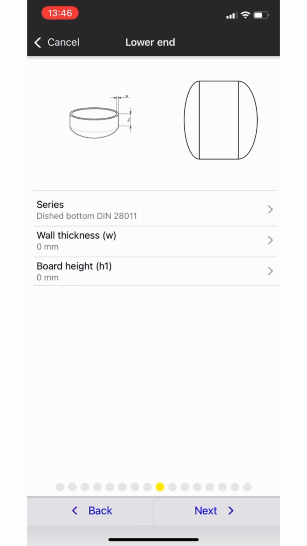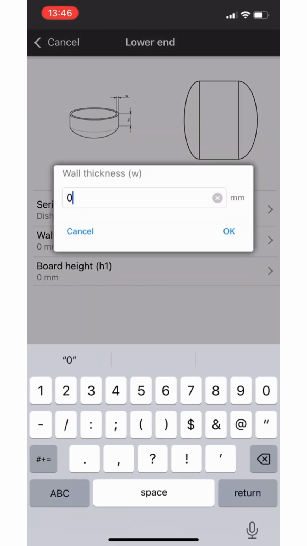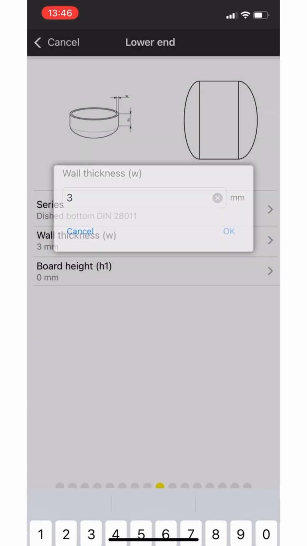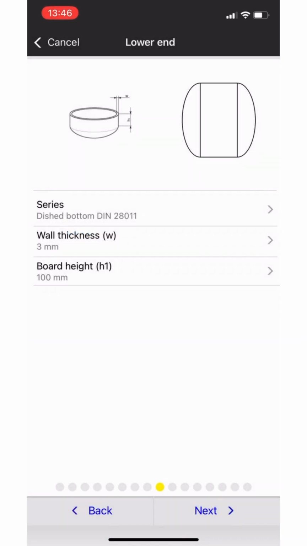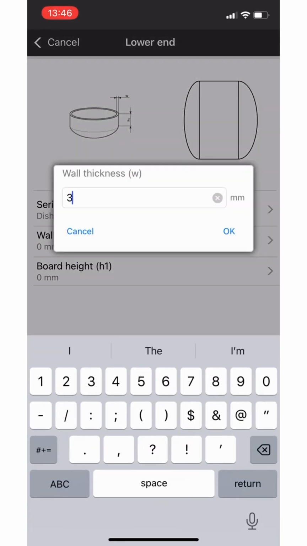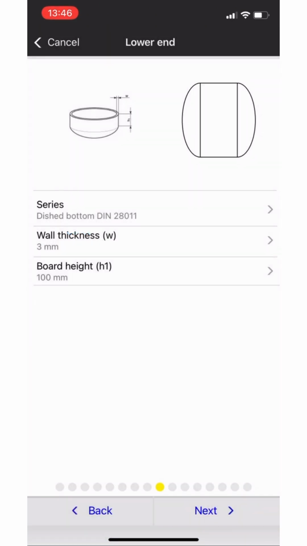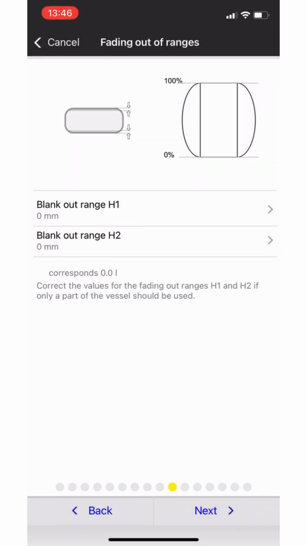Click next, and it's going to take us to the next screen where we're going to choose the other dished end. In this case, we'll put it's the same type, 100 millimeters. Just going to go back and check what we put before. Yeah, 3 millimeters and 100 millimeters. Okay, then we're going to click next.